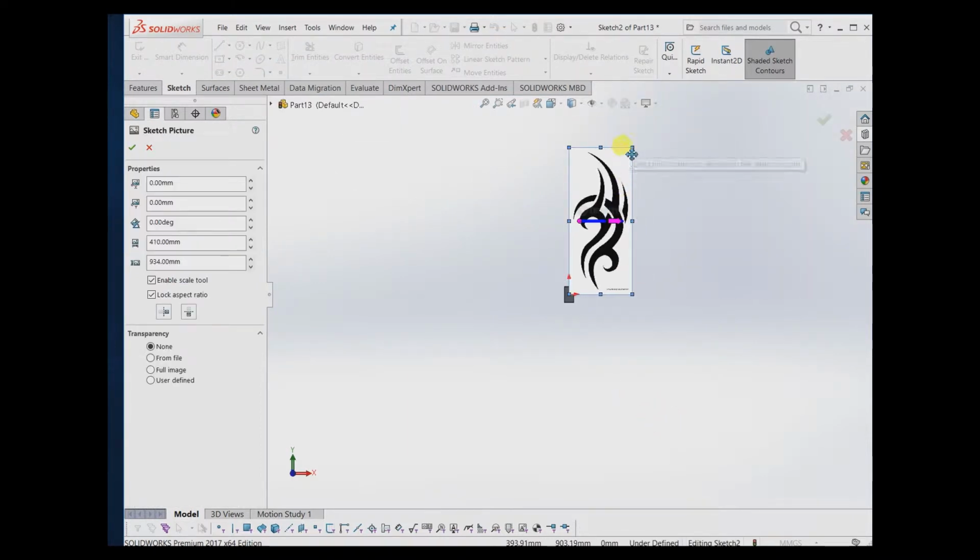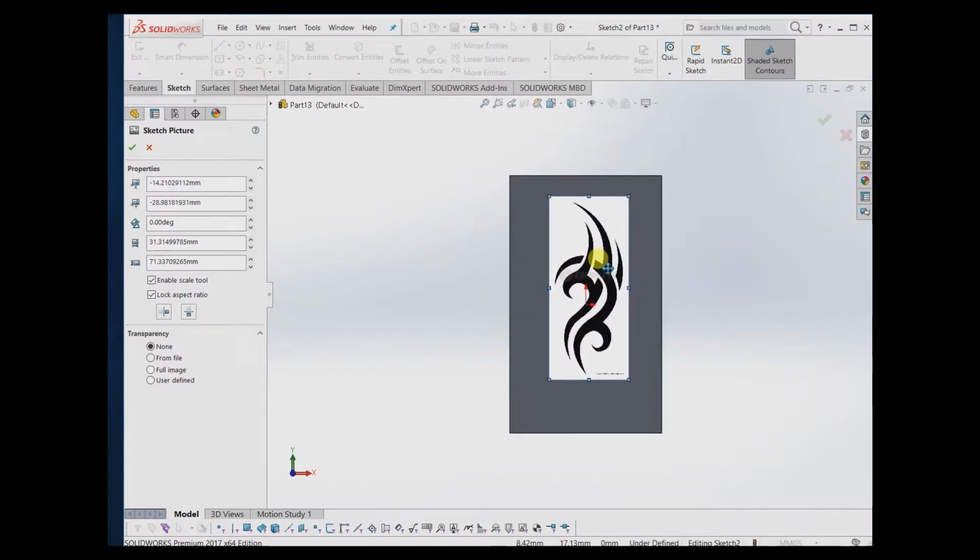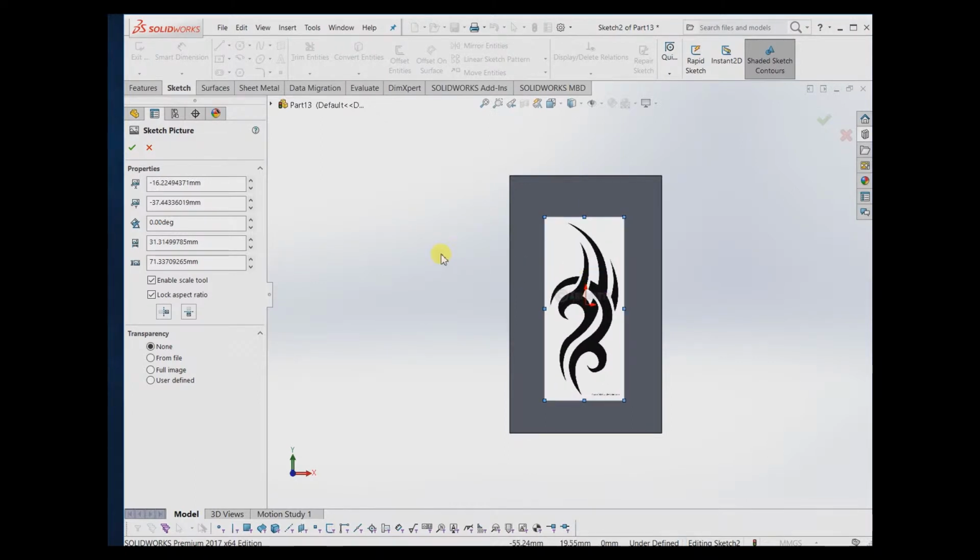Now we need to scale the image to fit our needs. In some cases you might have a specific size needed for the project. For that, let's create a line that will help us scale and place the image.